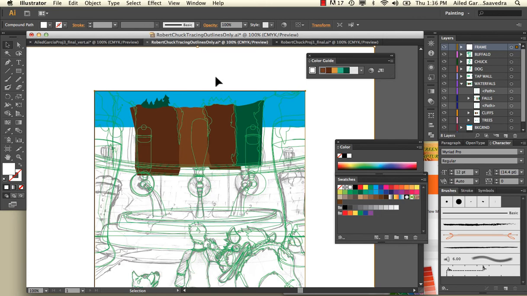So there's many options for choosing color: color guide, color swatches. Don't forget about your eyedropper tool, or going in here and defining your own color and then creating your own swatches to color in objects. Whatever method works for you here, go ahead and feel free to use that, okay?